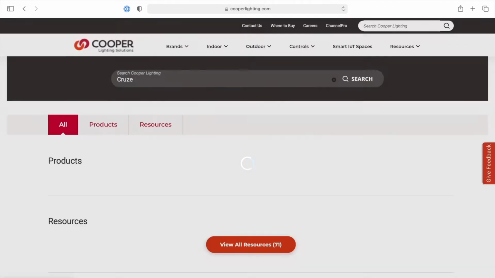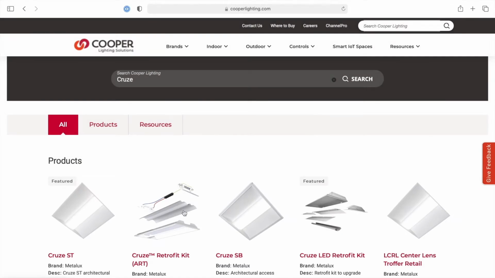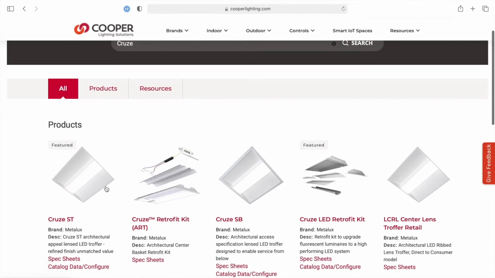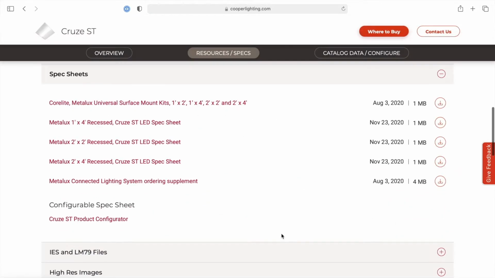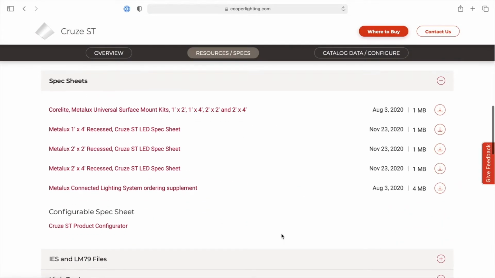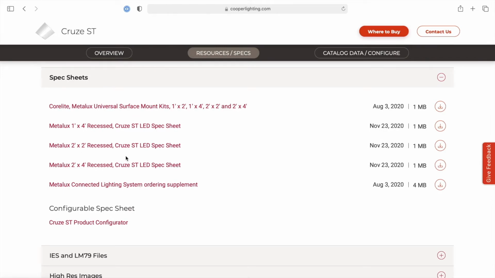Today we're looking at the Configurator, a powerful hidden tool that you probably didn't even realize existed. So let's say you're working on a fixture schedule, and you want to specify your favorite center basket fixture, the Cruise. Since you've already watched the first video, you know to quickly type it into the search bar, select the fixture from the results, and jump straight down to the spec sheet for the 2x2.